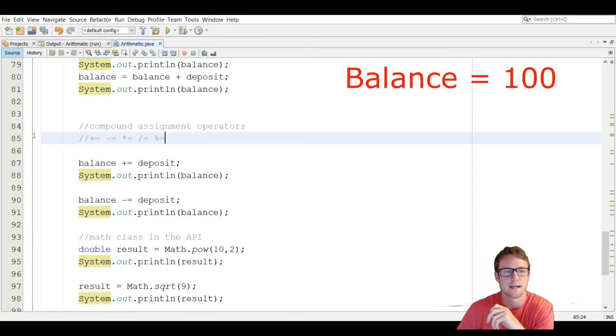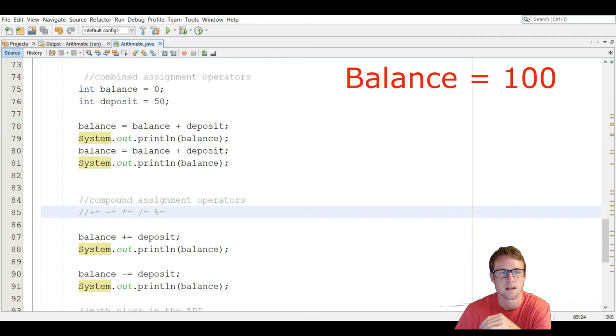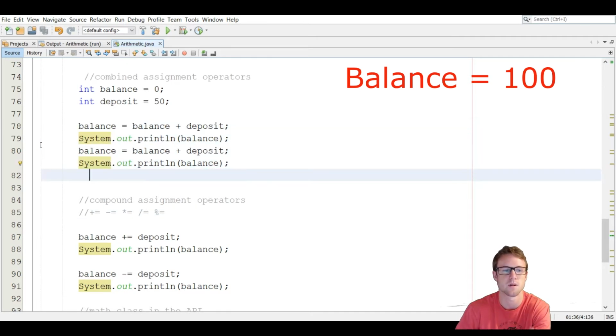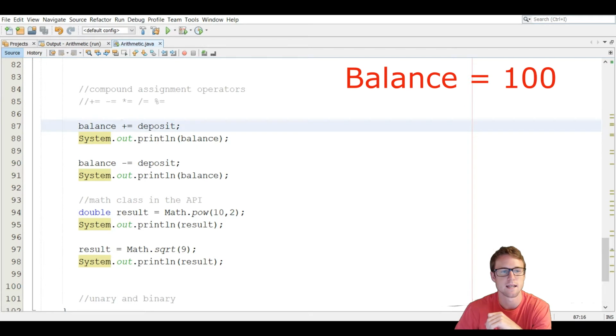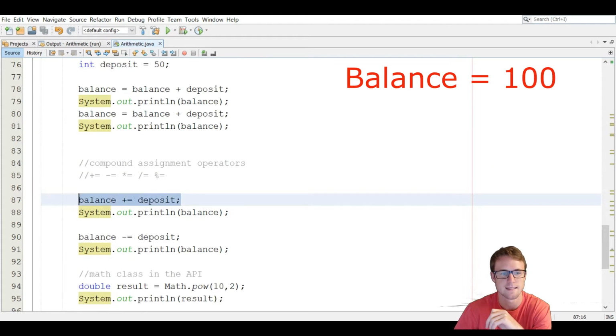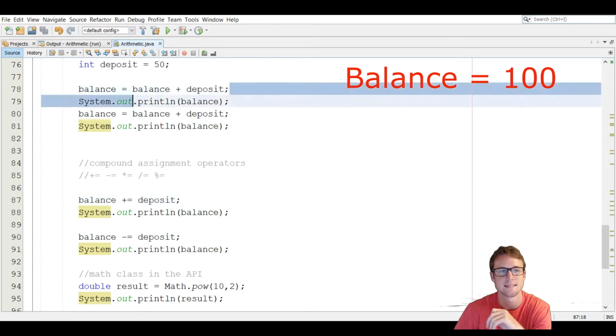So we're going to move on to line 84, and I'm going to go over what are called compound assignment operators. It's basically the same thing as combined assignment operators, but with fewer lines of code. So it's going to be like plus equals, minus equals, as you can see here. And in this case, we're going to say balance plus equals deposit.